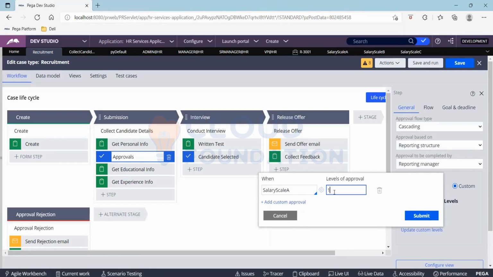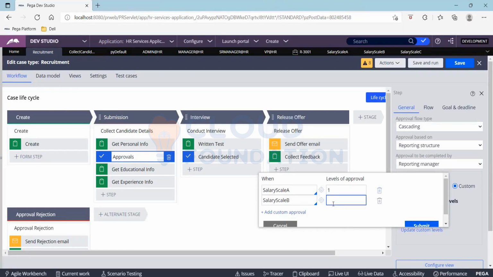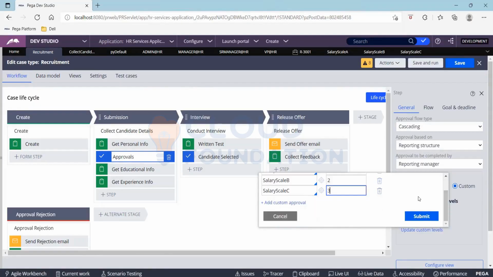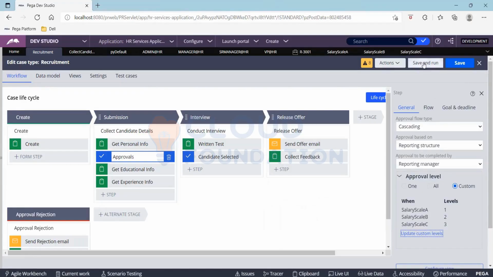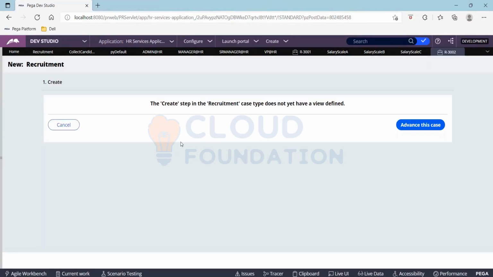If it's salary scale A, maybe I just need one level of approval. If it's salary scale B, I need two levels of approvals. And if it's C, I need three levels of approval. Likewise, you can add your own specific conditions. This time, we would give something between 2 lakh and 3 lakh, and we'll see if two levels of approvals are required or not.